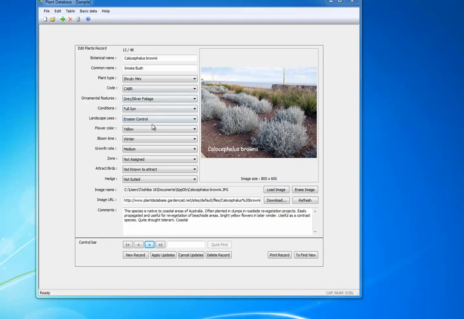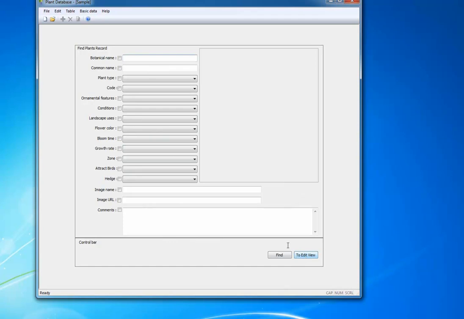If you want to pick out, say, all those plants that grow in full sun with yellow flowers and flower in winter and so on, any one of these fields here, you can search on any one of them. You can also search on any information in the comments field. So let's do that as a slight variation. So what we're going to do now is go to Find View, and it's just a matter of ticking which of these categories you want to search on.